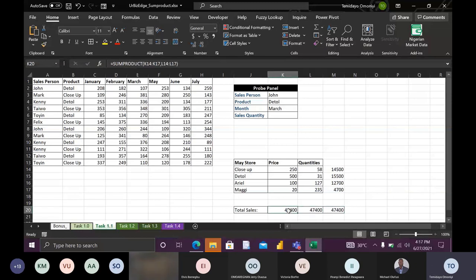So let me now show you another application of Sumproduct. Look at this table here, this one I'm highlighting here. This is the table, these are the criteria here, right? Let's say I want to get the total sales quantity for the salesperson John, the product Dettol, the month March. If I use Sumifs, will this work? Okay, let's try using Sumifs. Let's see if it works first, and we'll try Sumproduct now.